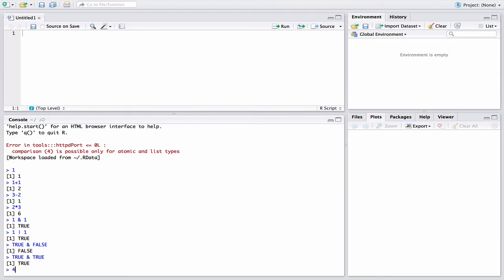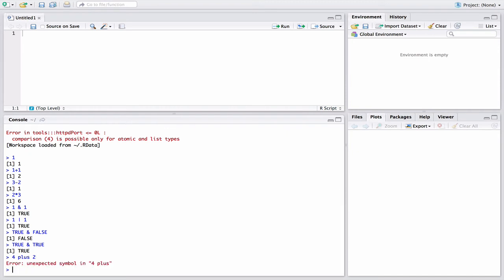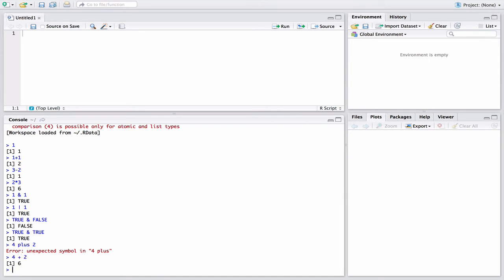And if we do 4 plus, what do you think that's going to do? Yep, it gives you an error because it doesn't know about plus. So that's where we can see the results, right? It's not going to show us the actual results. It's going to give us the error because it doesn't know 4 plus, right? So what it really wants is 4 plus 2. And that gives you the obvious answer of 6.